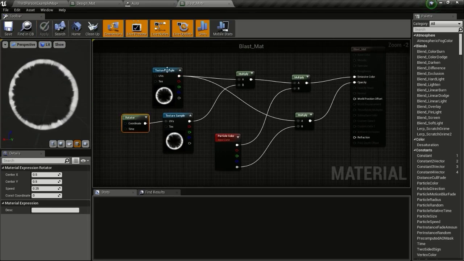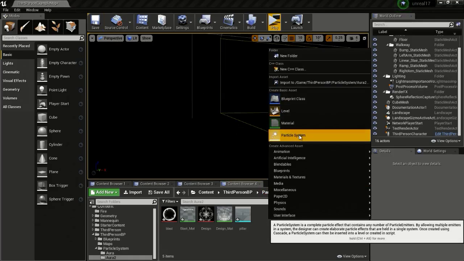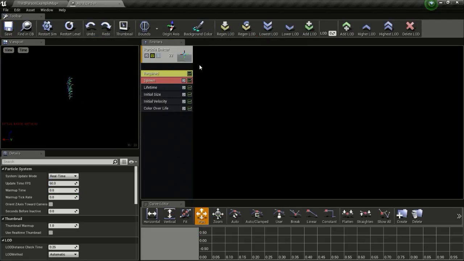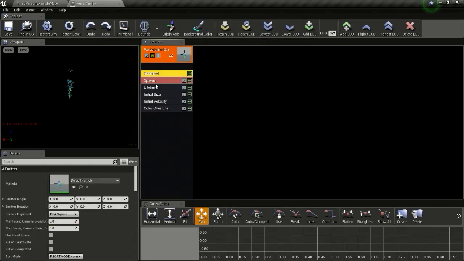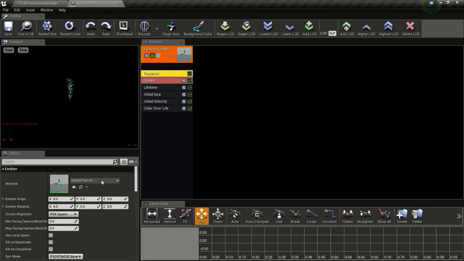So now we are going to create our particle system. So right click and click on particle system, and I will name this aura circle and open it up. Then go to record, then come back to the content browser, then click on the design material, then go to particle system again and click this arrow, so it gets selected.